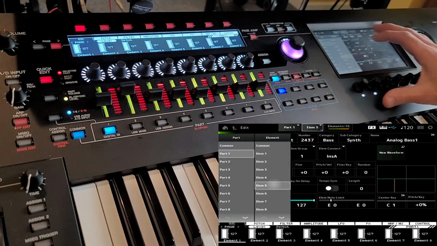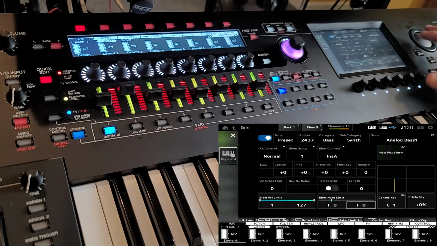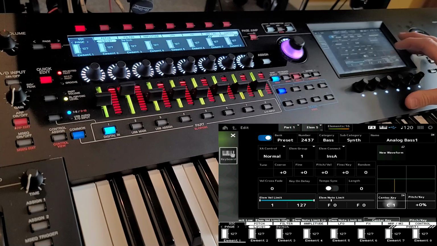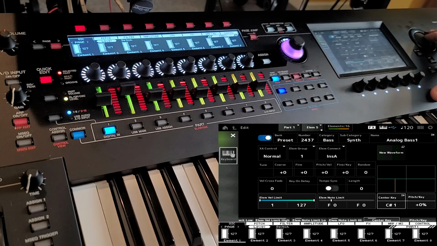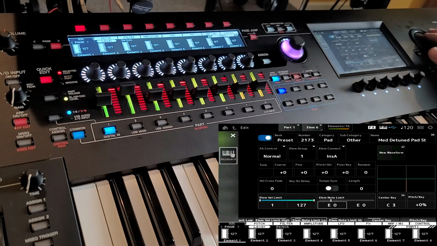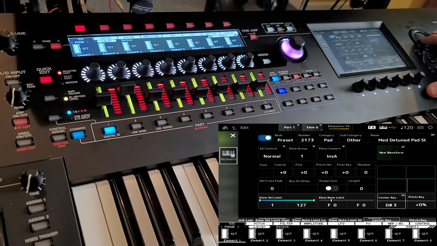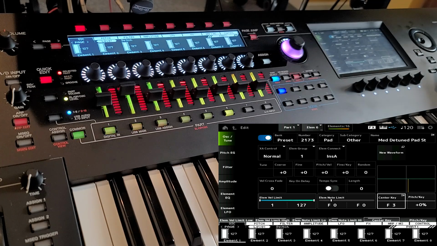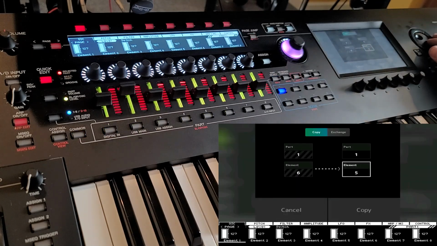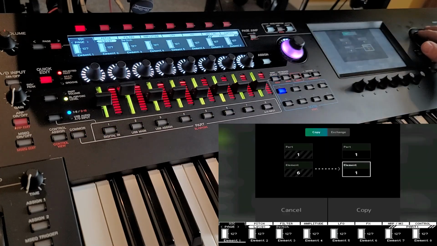So we're going to go to element 5, and now we're going to change E0 to F0. And let's see, instead of a C1, it's going to be an F1. Element 6, once again, we're going to change our element note limits, and let's say that's going to be an F as well. So now we have element 6 set. We're going to do Shift Edit, copy that into 7. And we're also going to do Shift Edit and copy that into 8.